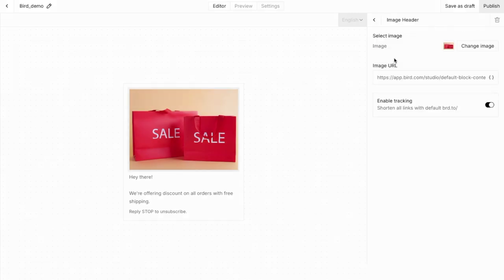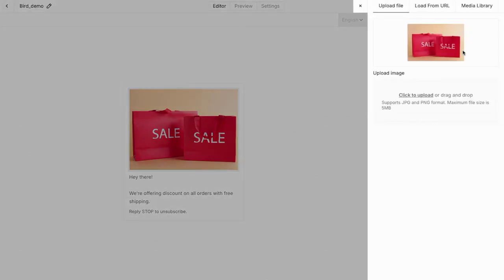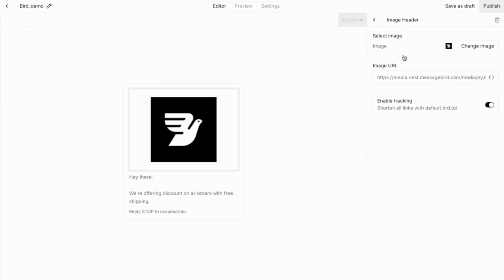Let's customize it. Click Image Header to upload a new image. We have different ways to upload the header image. Today we are going to look in my media library and select the Bird logo, as I think this looks nice for directing people to Bird.